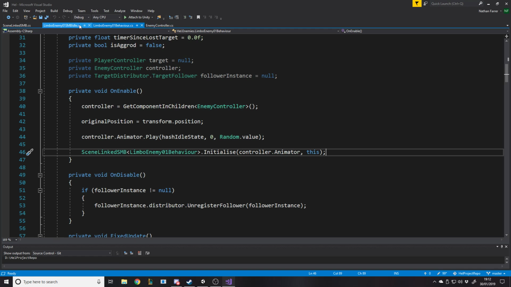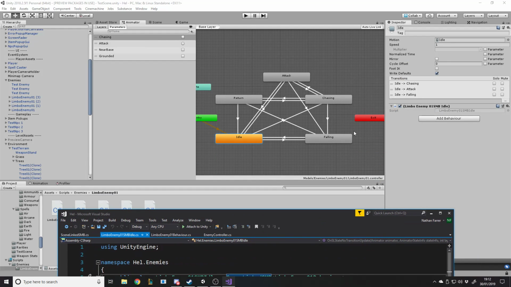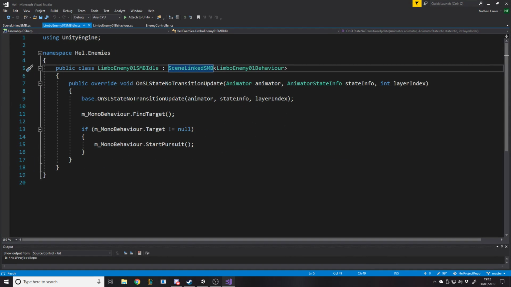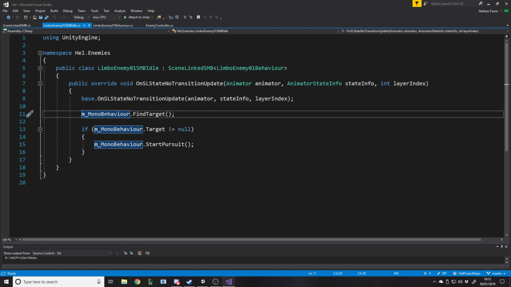So as soon as the enemy is enabled, that'll get called. Now let's go to the actual enemy logic. So on idle, every frame, because it's on the update, because this is just an extension of the built-in update, we find target. We call monoBehavior.FindTarget because monoBehavior references our enemy script, which is of type Limbo Enemy 01 Behavior. So I can call FindTarget on this. If I press F12, it'll take me to it.